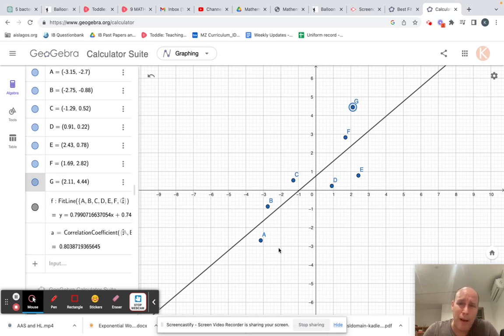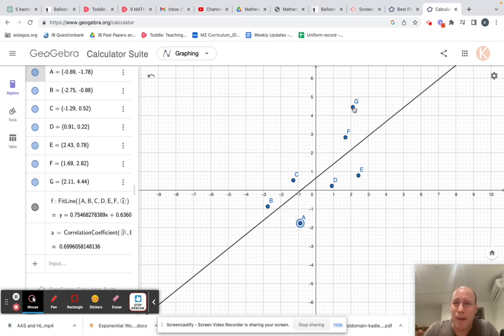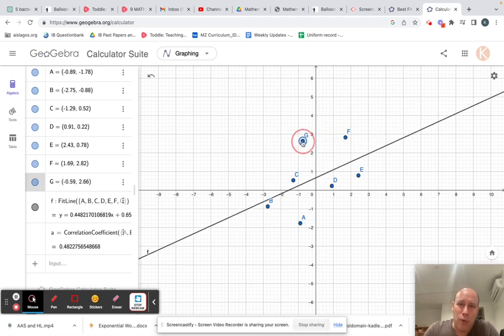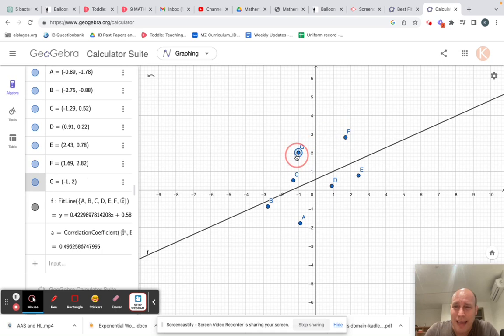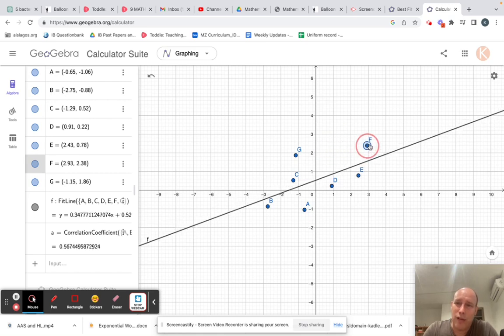We're still at 0.80. I can move this up, 0.70. It's becoming a blob, 0.6, 0.46. It's really nothing anymore. It's even approaching negative. Is it positive, negative?